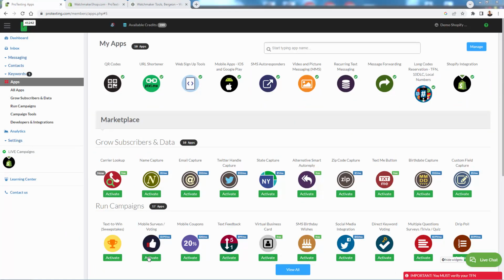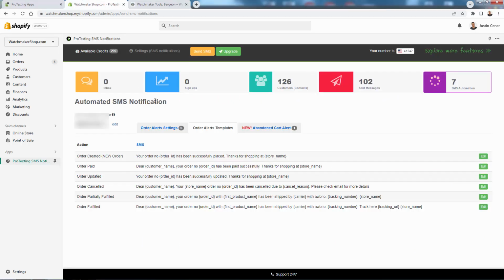Some of these are really awesome, really powerful, like this mobile coupon section over here, and even the 10-digit long code integration here, so you can get different numbers in terms of your marketing. But since we have the Shopify integration, I want to show you the key things that we're going to go with. And we have all of these different order alert templates. Basically the way that it works is we have the action that's going to trigger this message, and then the actual message that gets sent.